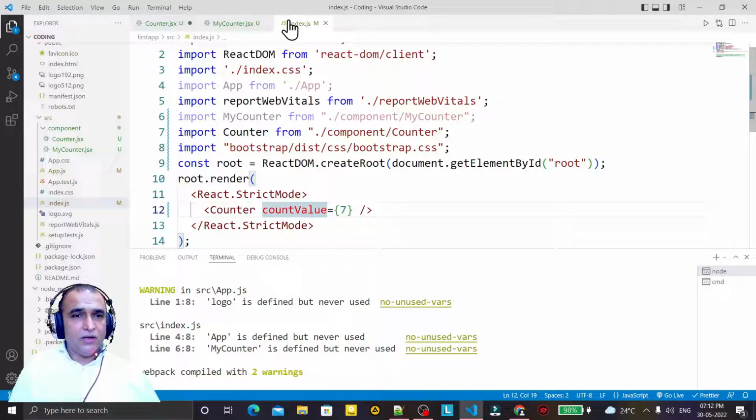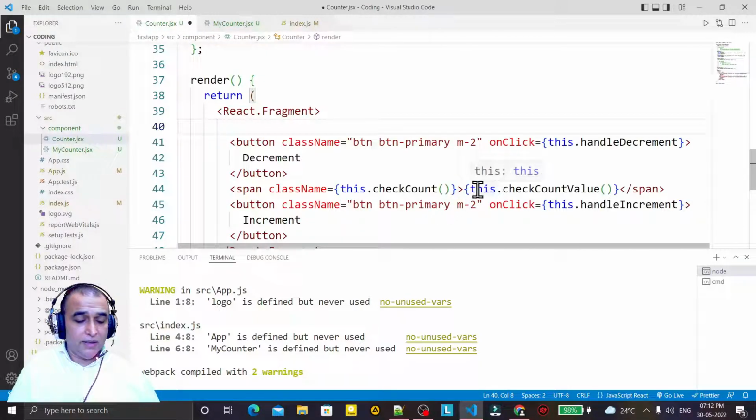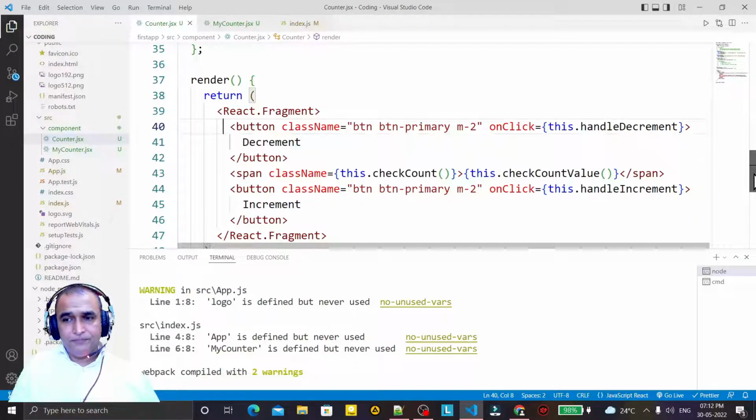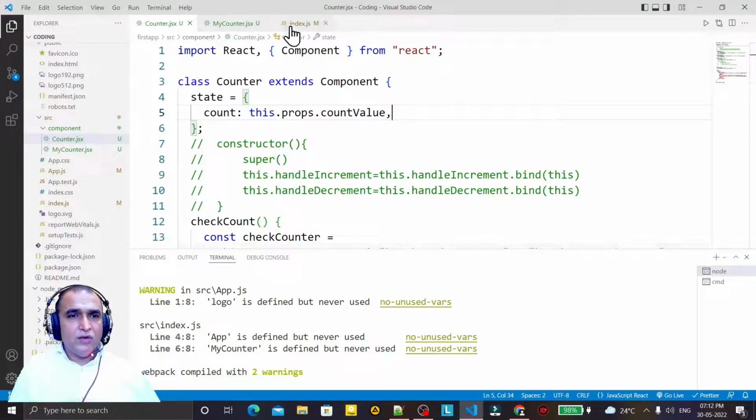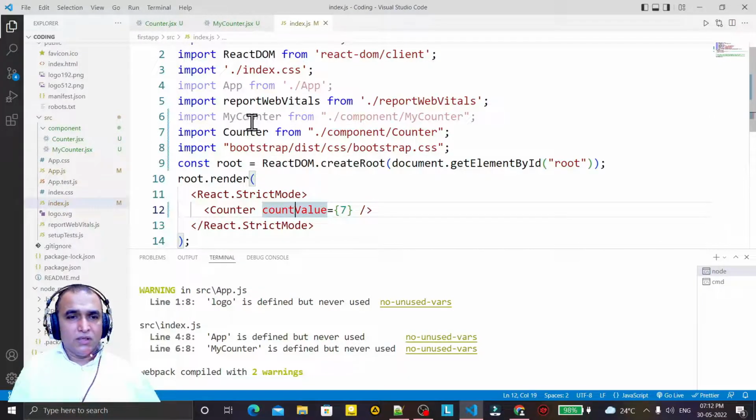So count value into the counter, and here I just save it and I just pass this count value to my count for initial calculation. So here we learn how we can use or pass property to the class component. Now we are going to learn how we can pass to the function component.